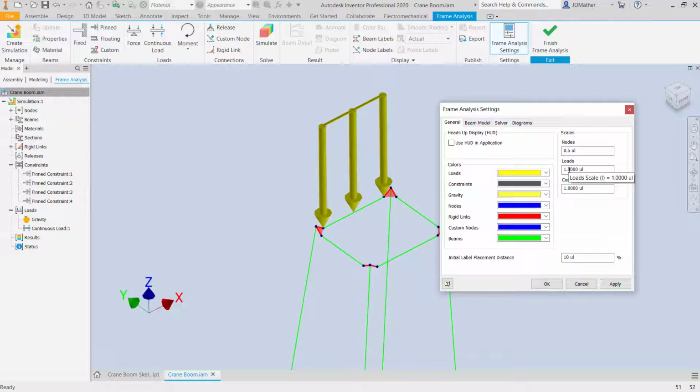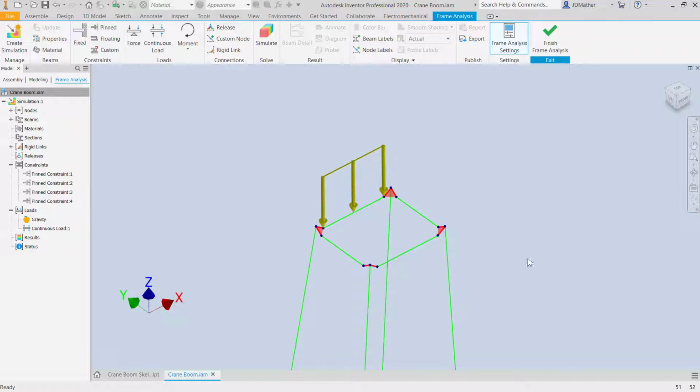This is a scale for the glyph. It doesn't change the actual value of the load, just the glyph. Let's do that at 0.5, and I'll apply that, and so that may look a little bit better aesthetically.